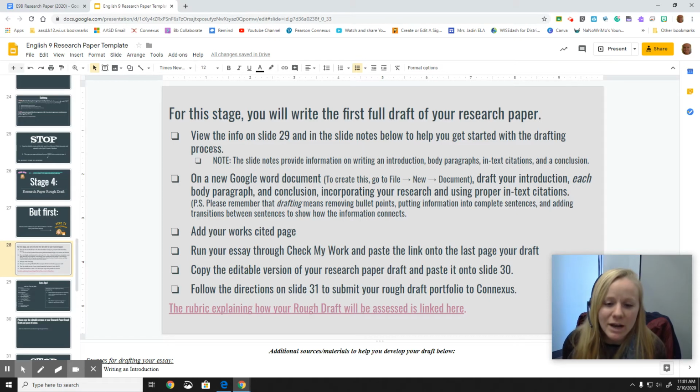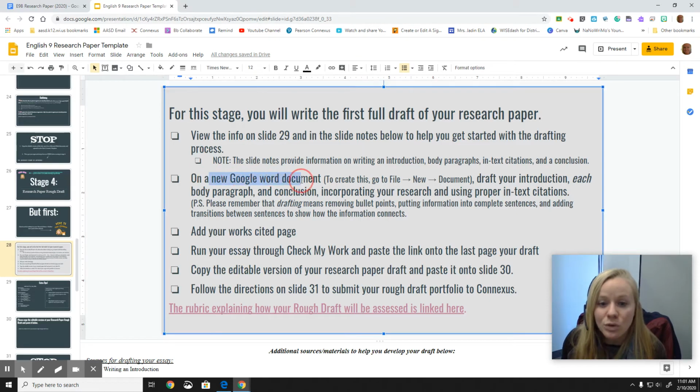Then to draft your essay, you'll open up a new Google Word document. To do this, you're going to go to File, New Document, which I'll show you how to do in a minute. You're going to draft your introduction paragraph. You're going to draft each body paragraph and your conclusion, incorporating your research and using proper in-text citations. At this stage, you are writing the essay. Drafting means removing bullet points, putting information into complete sentences, adding transitions between sentences to show how the information connects, all of that. That's what you are doing at this stage, writing the draft, writing your essay.